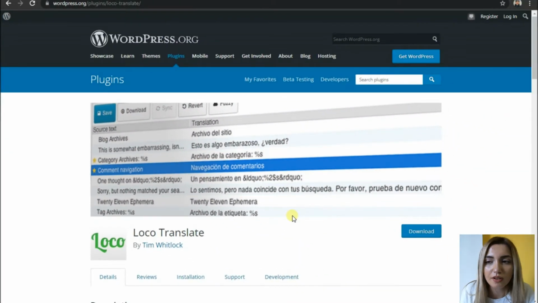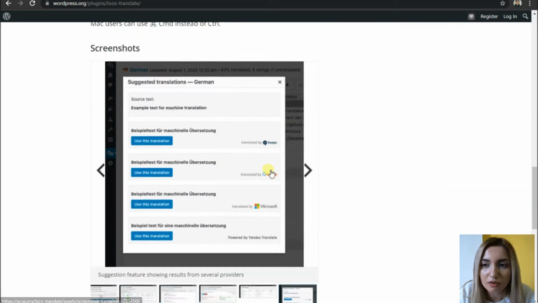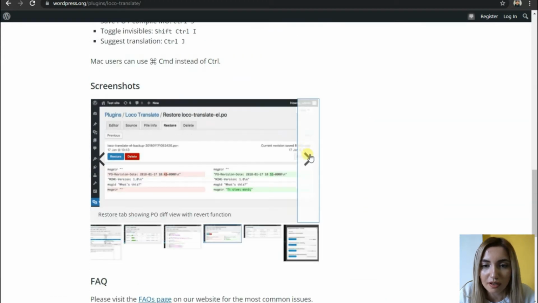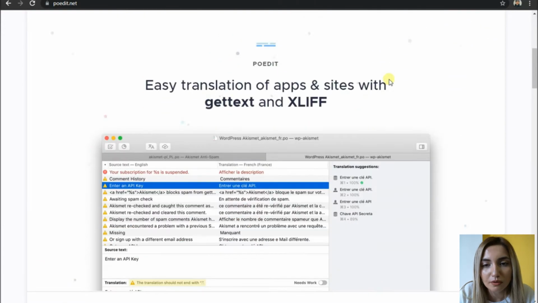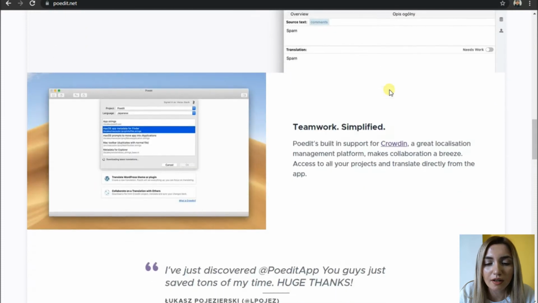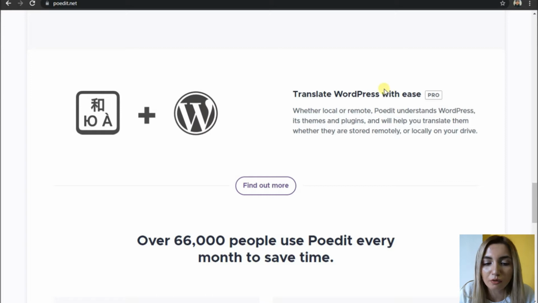As I have told you before, today we'll use the first method with the Loco Translate plugin, and we'll try to make our translations with the help of Loco Translate. So this is the official WordPress page of Loco Translate. You can scroll down and get acquainted with the functionalities offered by the plugin. And the second way of making translations is Poedit. This is the official page of Poedit, and we'll download it beforehand on our Windows, and then we'll start making our translations with the help of Poedit.